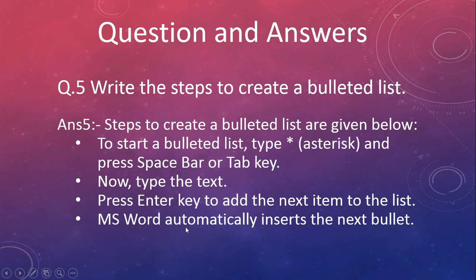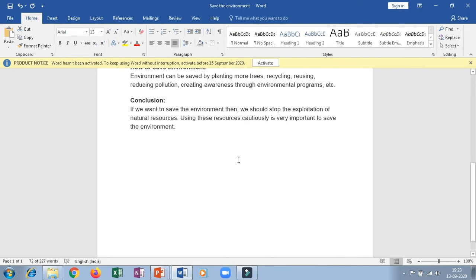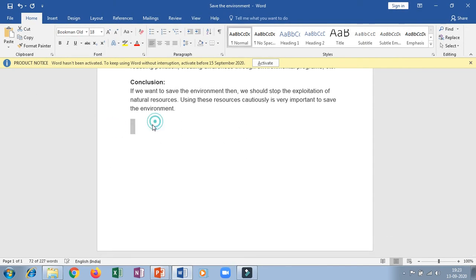Then MS Word automatically inserts the next bullet. So we will see over here. If you want to type something, here I want to have a bullet list. So what I will do, I will press shift and 8, so I will get the asterisk mark.